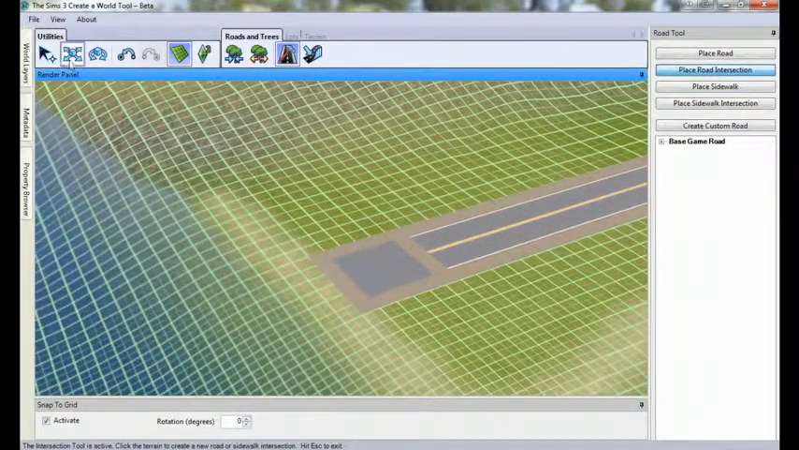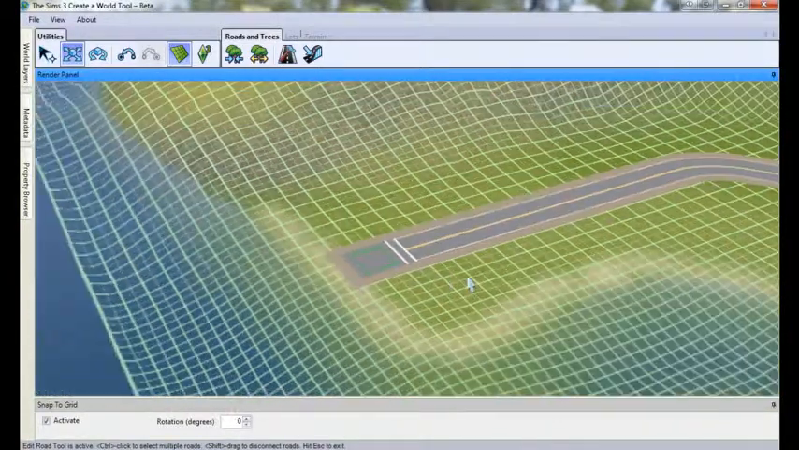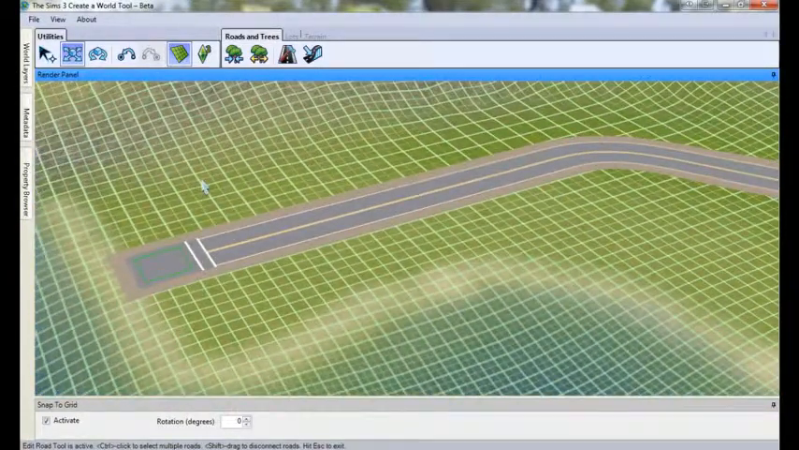Also, sidewalks work much in the same way as roads. You need intersections at the beginning and the end, you can just drag them out, you can modify them afterwards, and so forth. Okay, now we're going to place a lot.